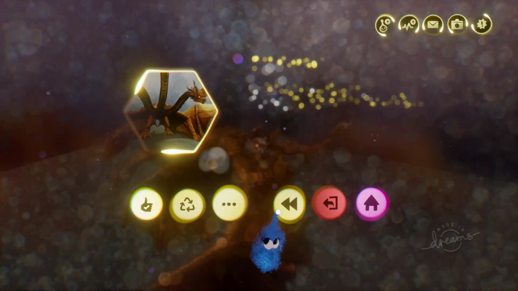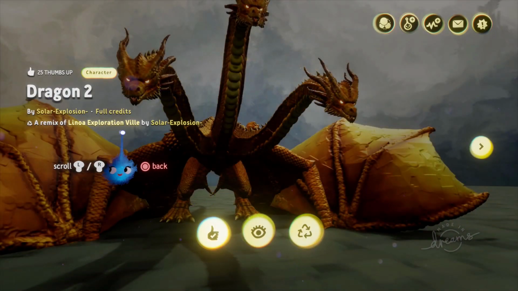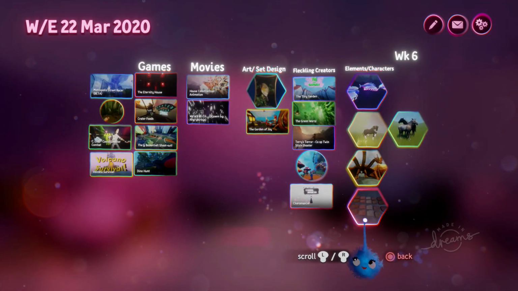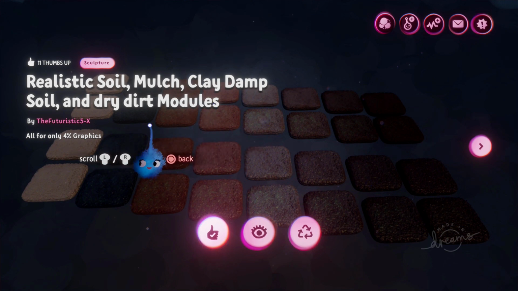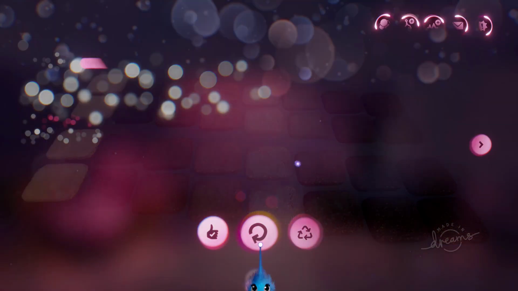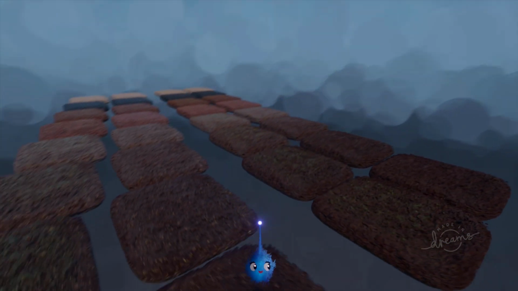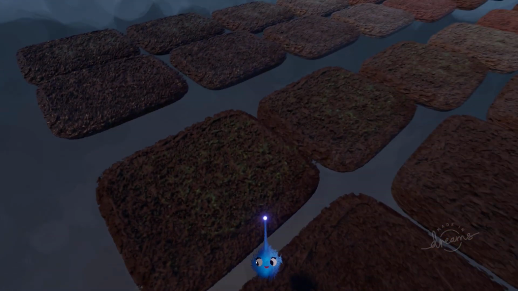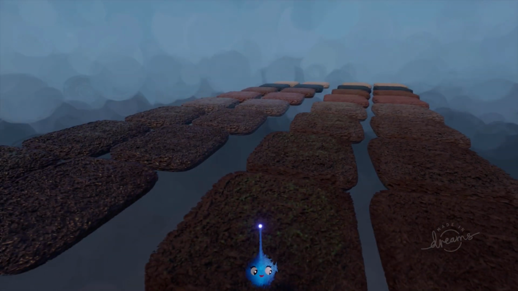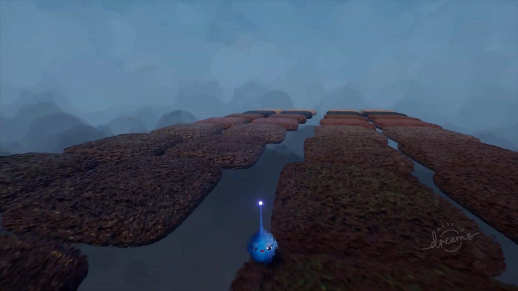But it's pretty cool. Solar explosion. Really cool looking dragon. Here's something simple. Realistic soil, mulch, clay, damp soil and dry dirt. So you want to make something that looks really realistic. There's lots of realistic forests being made right now. And it's this sort of thing that's on the ground that just adds that extra element of realism.